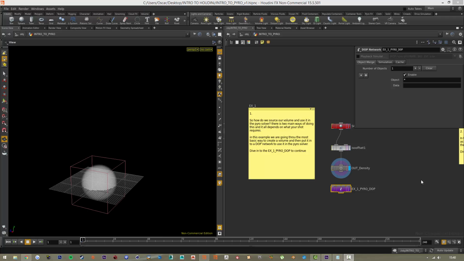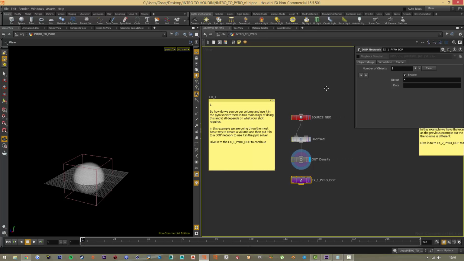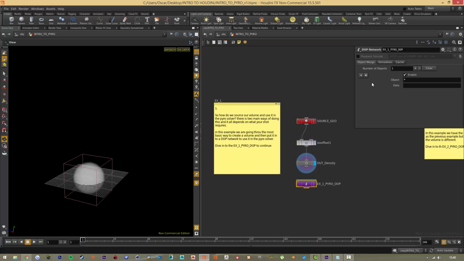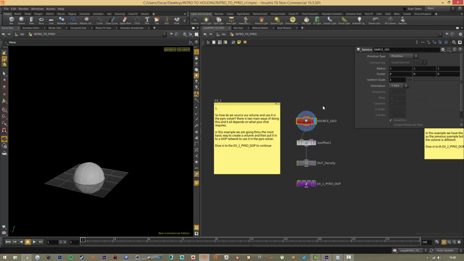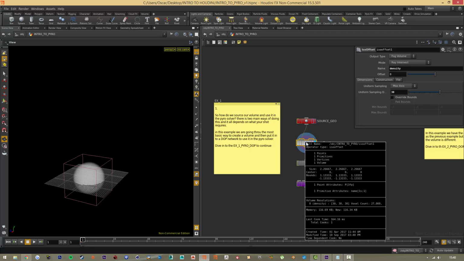So in this first example here, example 1, we're just going to go over a quick and simple way to source a single frame of a volume. We're gonna source a volume of a sphere here. So first of all, we're gonna create a sphere, just normal sphere. Make a volume out of that with an ISO offset, like this, fog volume, and call it density. Put uniform sampling divisions to 30 to get a lot of voxels. We now have 27,000 voxels.